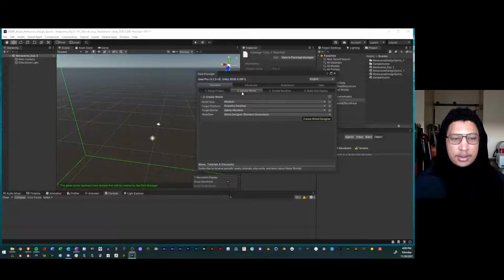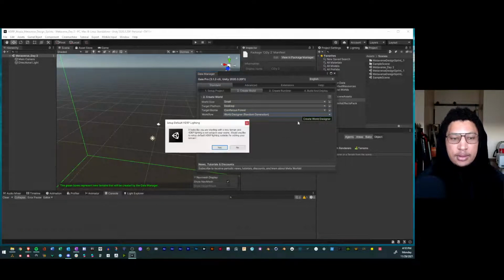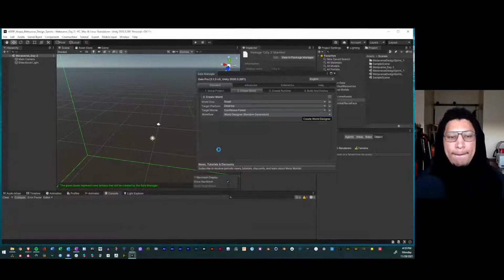So everything is really nice. Now I'll just go through. I have a pretty decent desktop, but I'll just do a normal desktop and a small world, just something very quick. I'll go with a coniferous forest and I want to use the world designer. So I'll just do the world designer right here. It looks like you're starting with the new terrain. HDRP lighting is not set up. Would you like to set up default HDRP lighting suitable for editing your terrain? Yes, I will. So let's go ahead and do that.